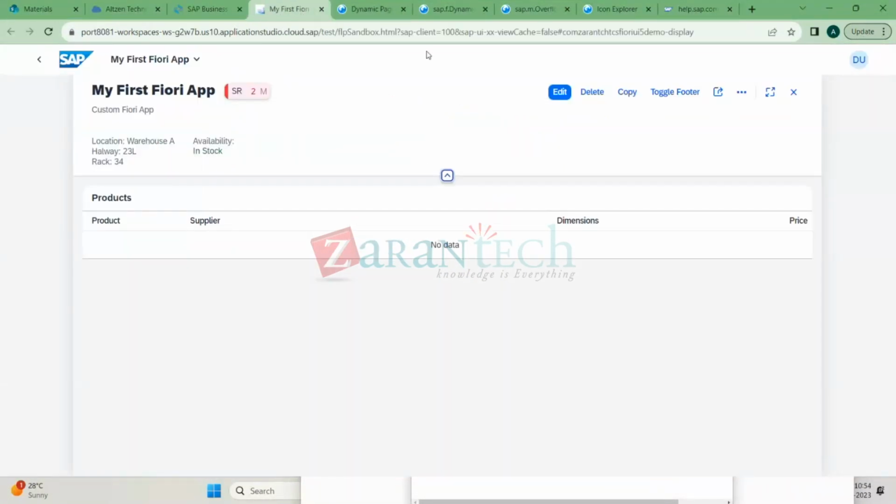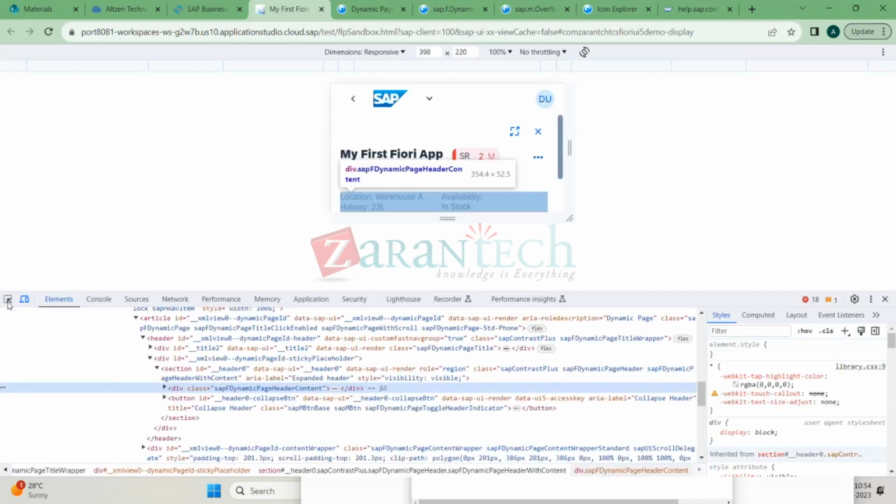If you don't have anything to navigate from one app to another app, you don't have to put this dot button. It will come into the picture when you have more buttons. See, there's an area specified here. I will show you, there's something called elements inspection.